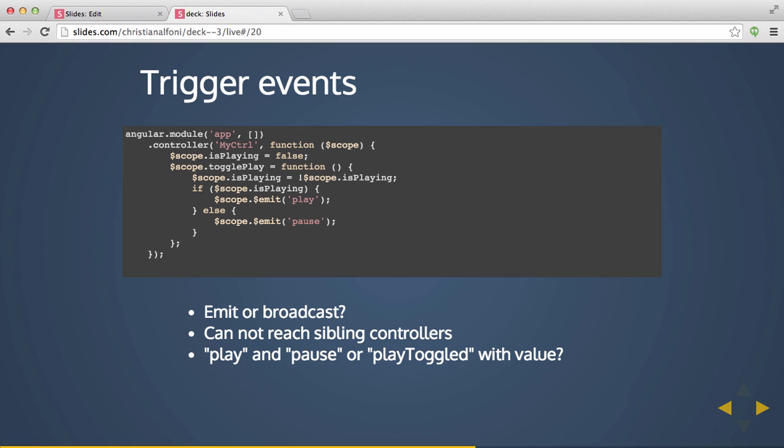So in this case, we have our toggle play method, which just flips the state of is playing. And if it is playing, it emits a play event. And if it's not playing, it emits a pause event. This lets other controllers know about this change. The problem is that either we have to emit it up the scope chain or we have to broadcast it down the scope chain. And maybe we had one controller above or outside this controller, and we had one controller inside this controller. So my point is, you have to emit and broadcast, and that just doesn't feel right.